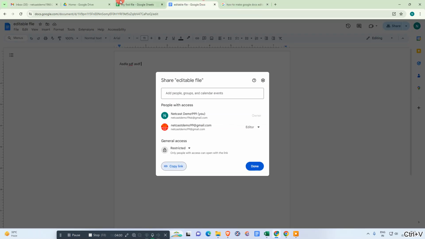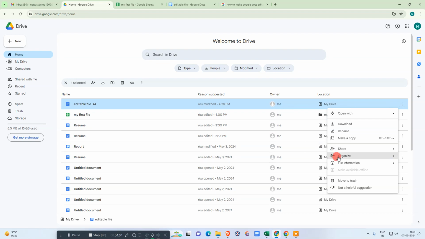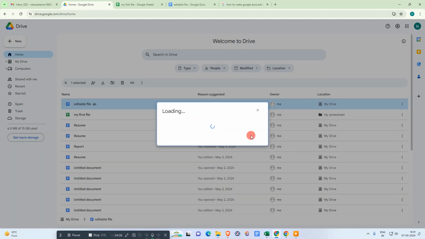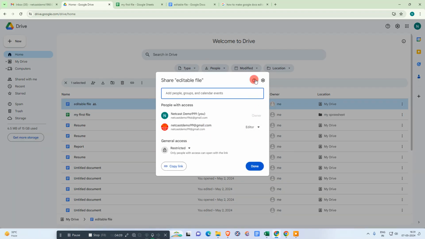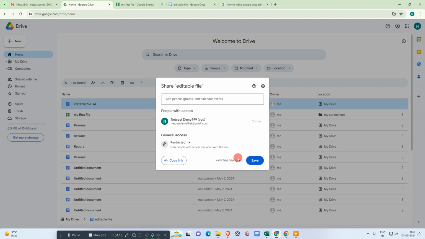Like this. And from here also you can share. Just go to the three dot option, go to the Share option, and the same pop-up will open. You can share from here also. Now if you want to remove access, just click on this option and go to Remove access, and it will be removed.